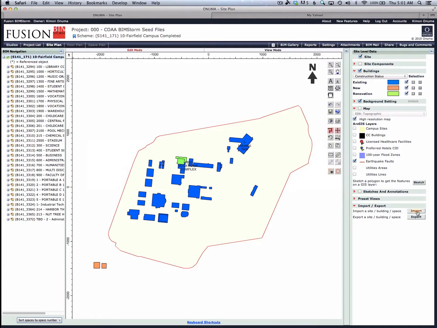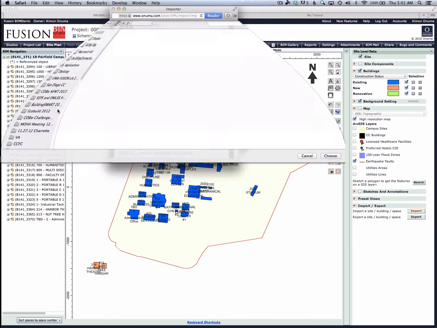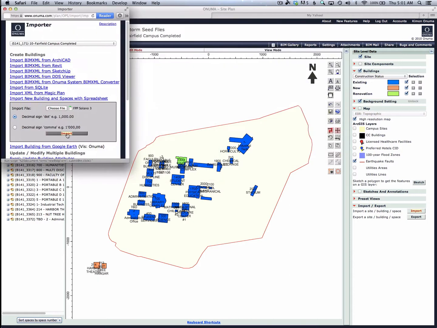This is the ONUMA system, the Fusion version, Fusion CCCGIS ONUMA system. A campus map of Solano. Blue are existing building, greens are buildings that are scheduled for renovation. And I'm going to go ahead and hit import on the lower right. And import from that Excel spreadsheet. Find Excel spreadsheet. There it is right there. Choose that. Import.